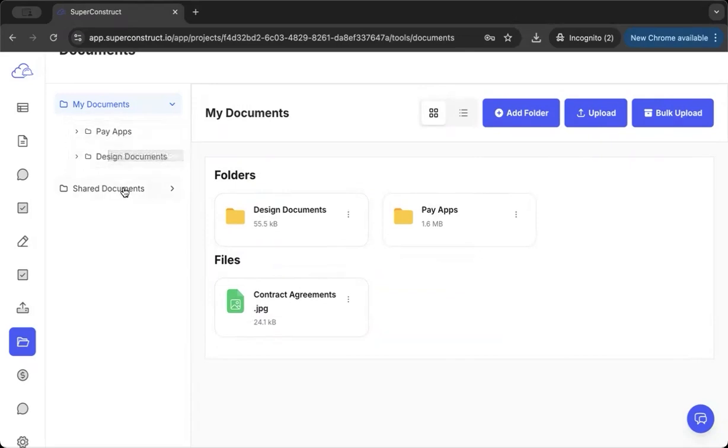They would be under the Shared Documents here, and we will discuss the permission in the next video. So this is how we create folders and add files in SuperConstruct.